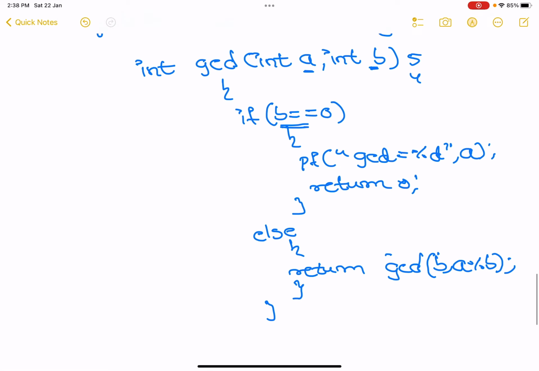This is the recursion problem to print the GCD of two numbers. That's it. Recursion is this simple. You just have to understand how to end the program.